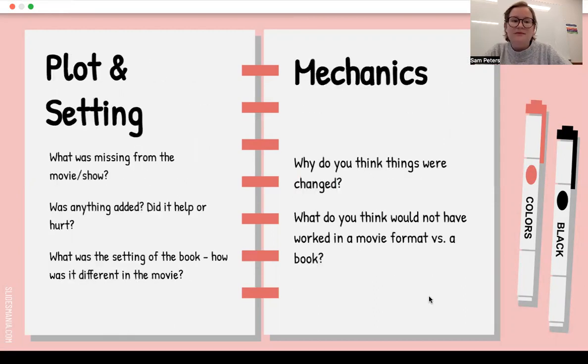I also want you to think about plot and setting. Is there a plot element that's missing from the show? Was anything added? What helped or hurt? What was the setting of the book?